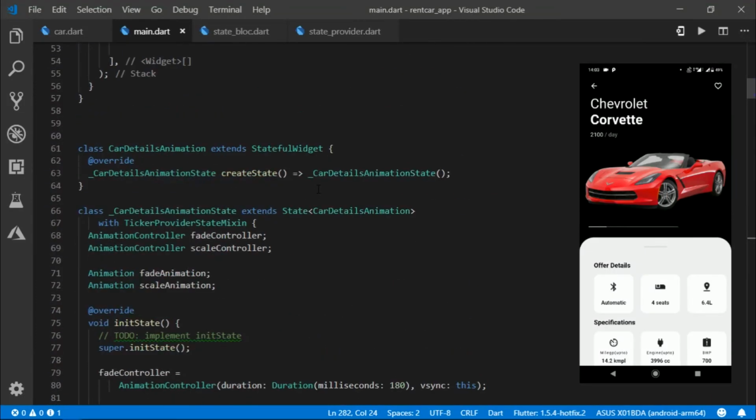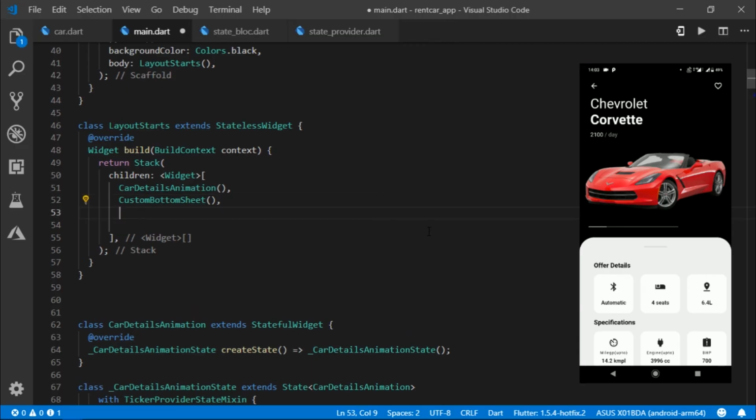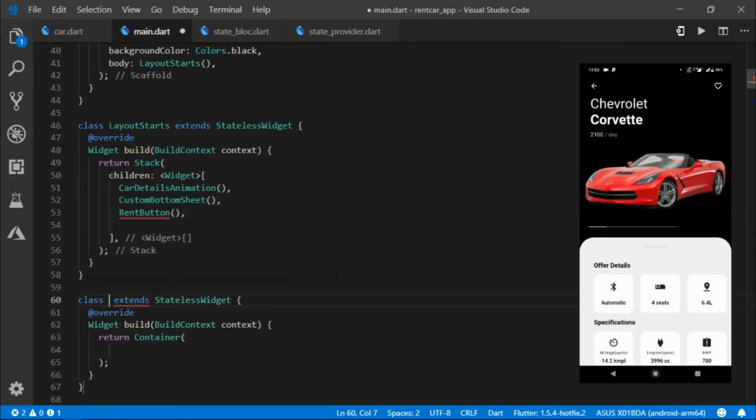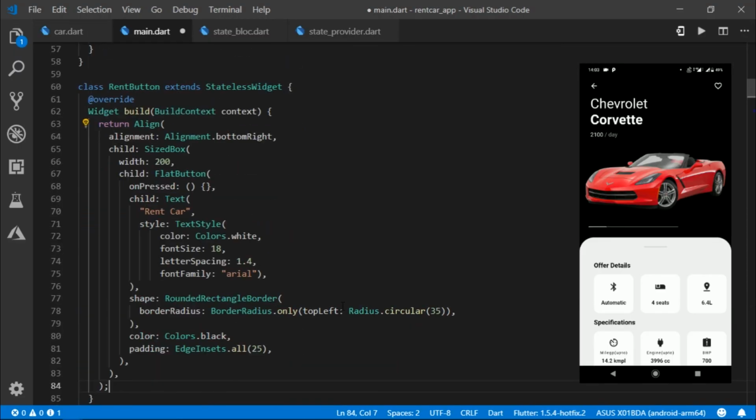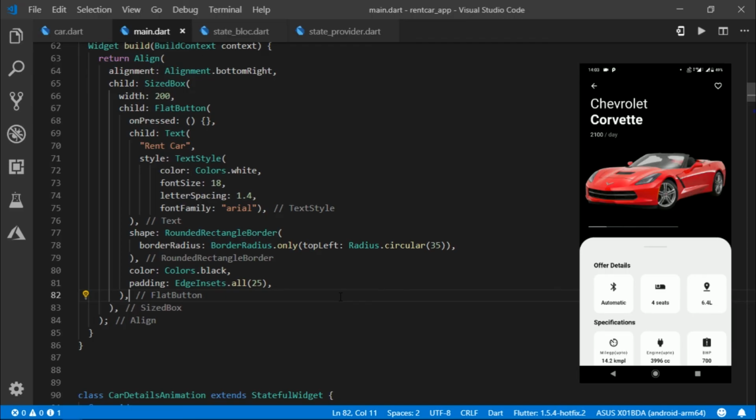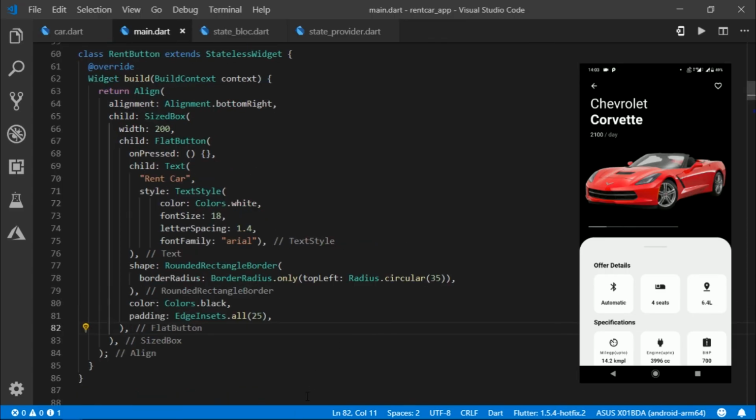So what I'm going to do is I will come over here in the layout starts build method, and in the very bottom I will write rent button, and just below I will create a stateless widget called rent button. And I'm just going to import the code since the video is quite long already. Now you can see that inside of the rent button we are simply returning an align widget which sets the align to alignment.bottom right, and then we have sized box as a child whose width is set to 200 to set the width of our button, and then this button is nothing but a flat button, and I've set on pressed as empty. Then I've set child text.